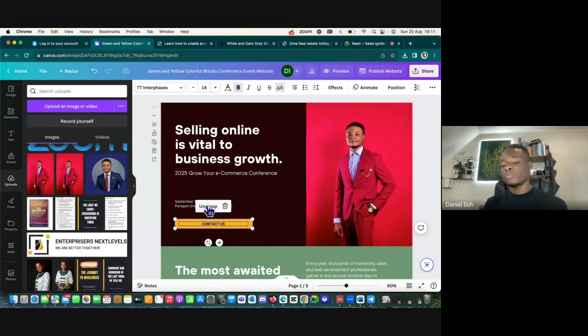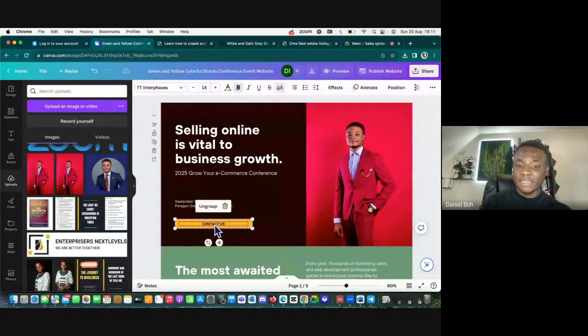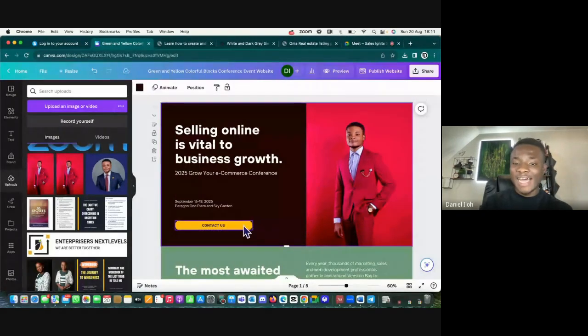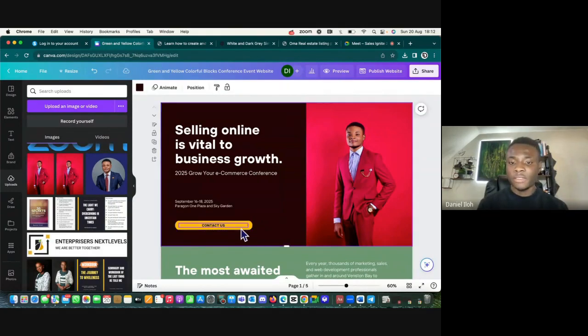What's the meaning of ungroup? So if you look at this now, it's a combination of both a text, which is the contact us, and a button. So you need to ungroup it to be able to edit both of them. So let's ungroup. Beautiful. It's ungrouped now, meaning I can edit the text or the button. Don't forget, you would get better with this when you practice.